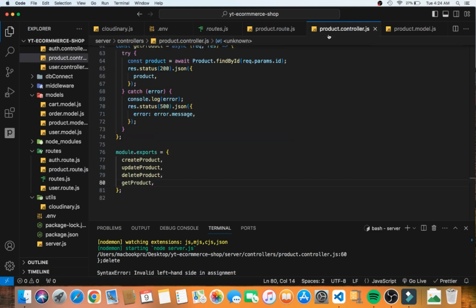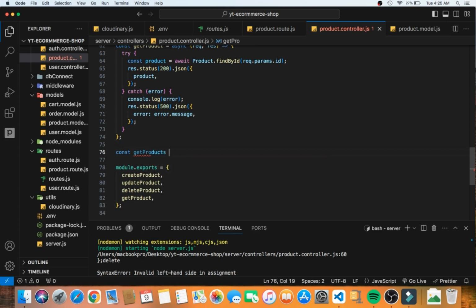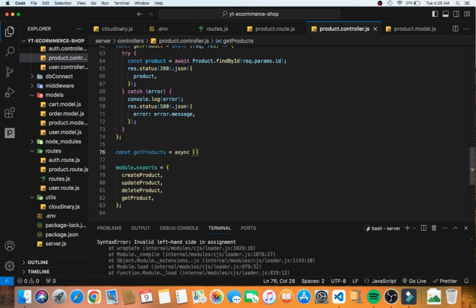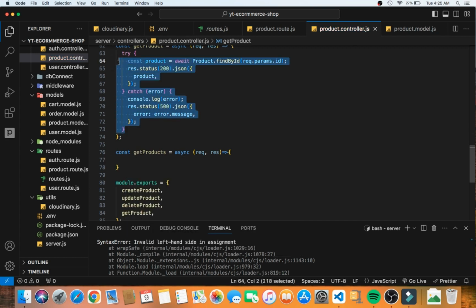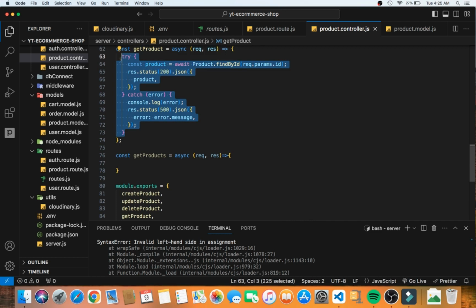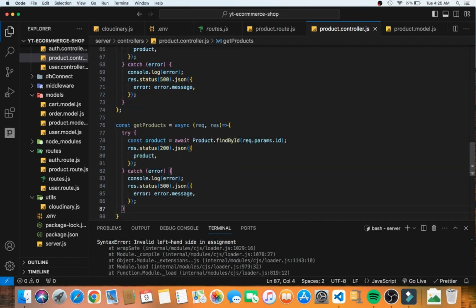Okay, going to the product, I'm going to create a new one, so I'm going to say create product. It's an asynchronous function as usual, with request and response and the arrow function, and then what do we have? We have our try catch block as usual. So let's just copy this and paste it in here, and let's remove this section.